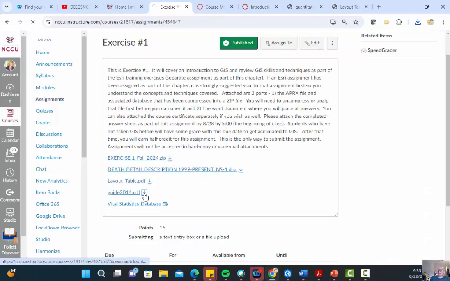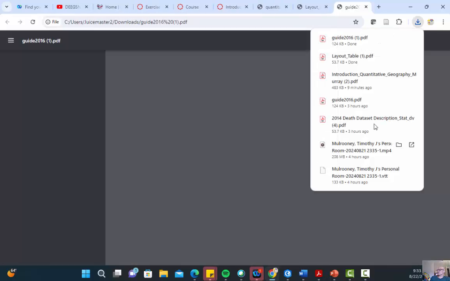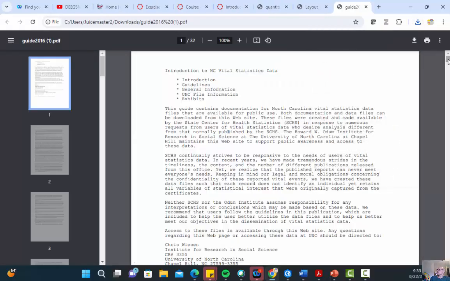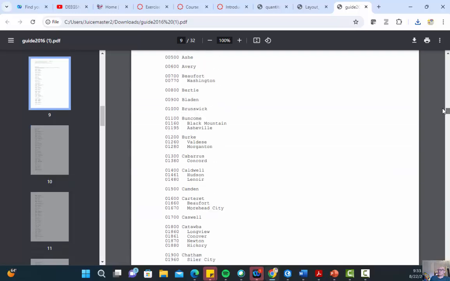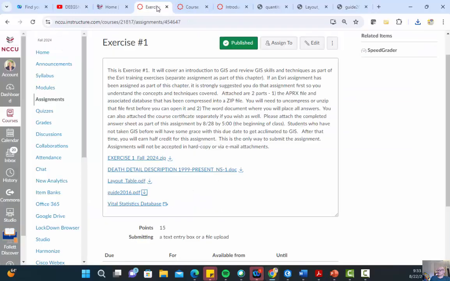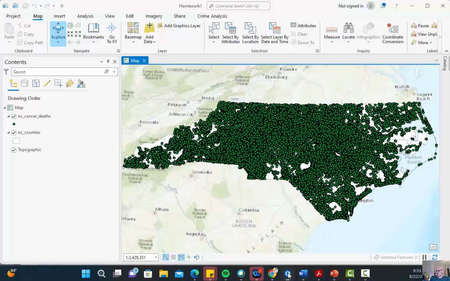I've got another guide here from 2016 because there was a schema change between the two. And so we can see this will get specifically into some of the different states and dates and all these other things here. But when we go back to this exercise, we're going to be sitting right here at ArcGIS Pro. This is where we were sitting.